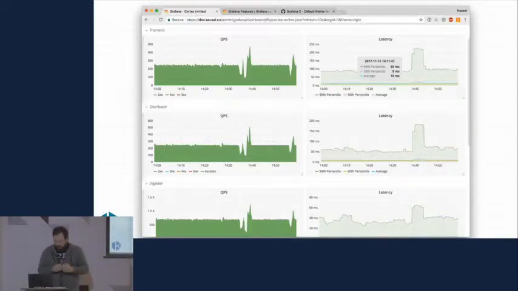A company called VividCortex, who I assume do monitoring, has started blogging about this, and they've called it hierarchical observability, which I guess is a good thing. That's kind of cool. I like that.